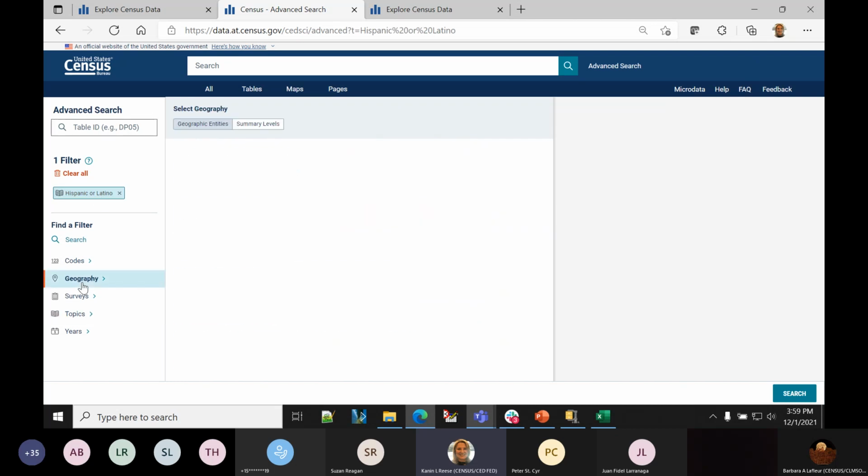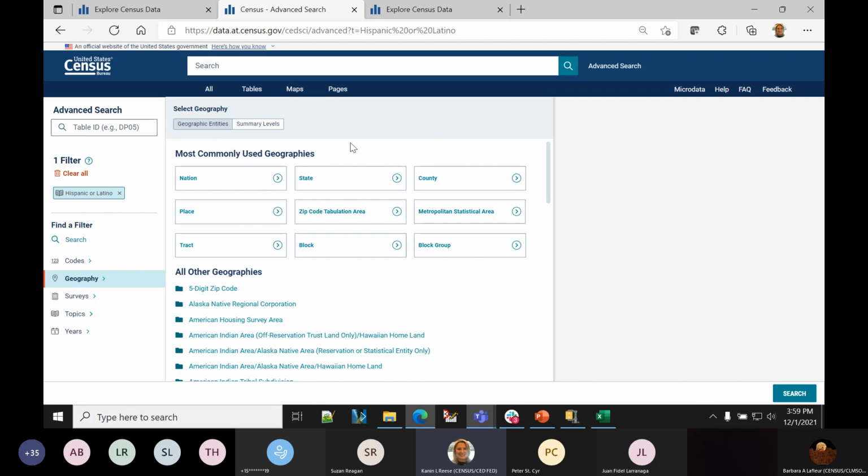Now look at the geography, definitely a little different. We have larger boxes to hit on the most commonly used geographies. So just a handful of them are available. I know it's not all of them, but it's some of the main ones that people are looking for.